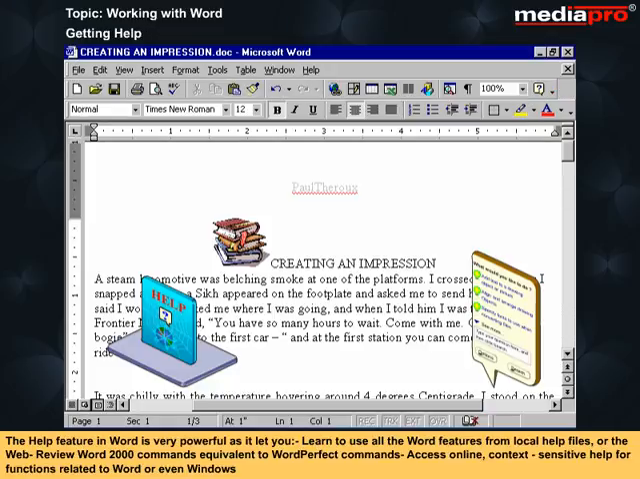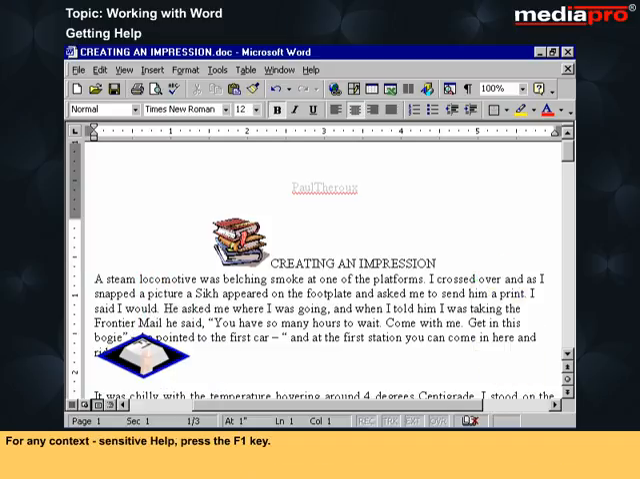The Help feature in Word is very powerful, as it lets you learn to use all the Word features from local help files or the web, review Word 2000 commands equivalent to WordPerfect commands, and access online context-sensitive help for functions related to Word or even Windows. For any context-sensitive help, press the F1 key.